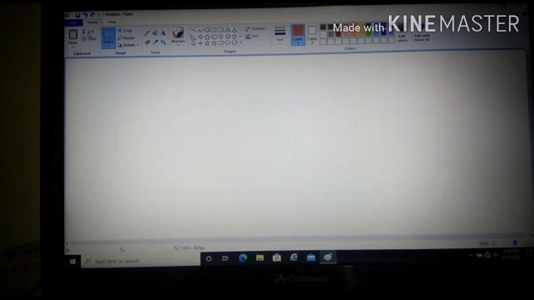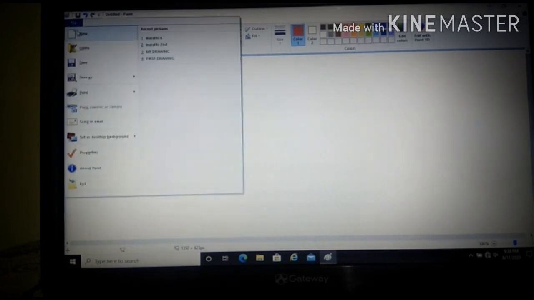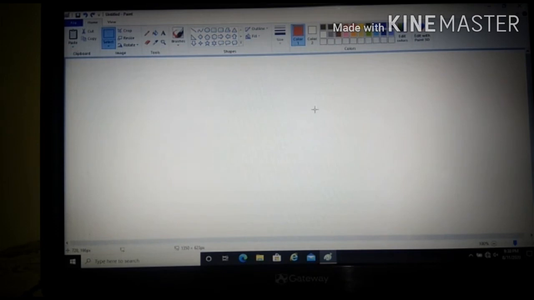Okay, one more thing you can do, you can take the file and then click on the new. Your new paint file will be created. So it's up to you if you want to remove the drawing or you want to create a new file. Okay, now let's see how to draw the shapes from your shapes tool.